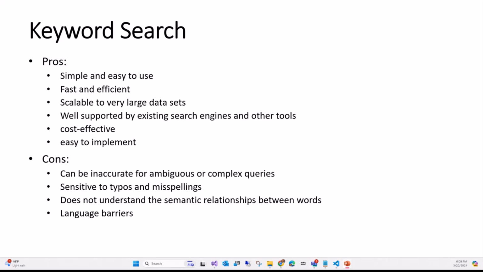It's fast and efficient, scalable to a very large data set. There is no problem because it uses the full text index and brings everything to memory, so you are able to query that. Well supported, right? So that's the era we've been in. Keyword search is cost-effective and easy to implement. You can pick any technology, from SQL to Azure Search to any search engine, and you can perform the keyword search. But the problem is it's inaccurate.